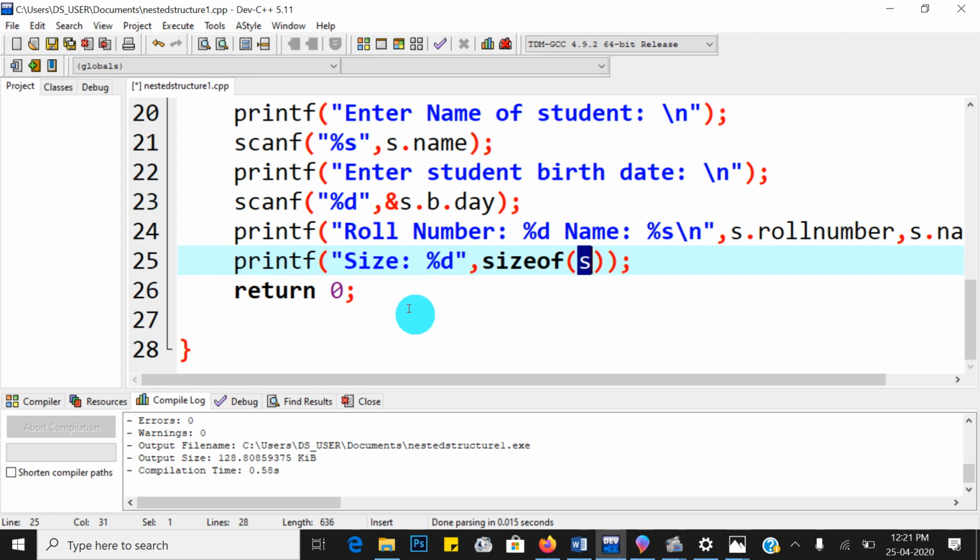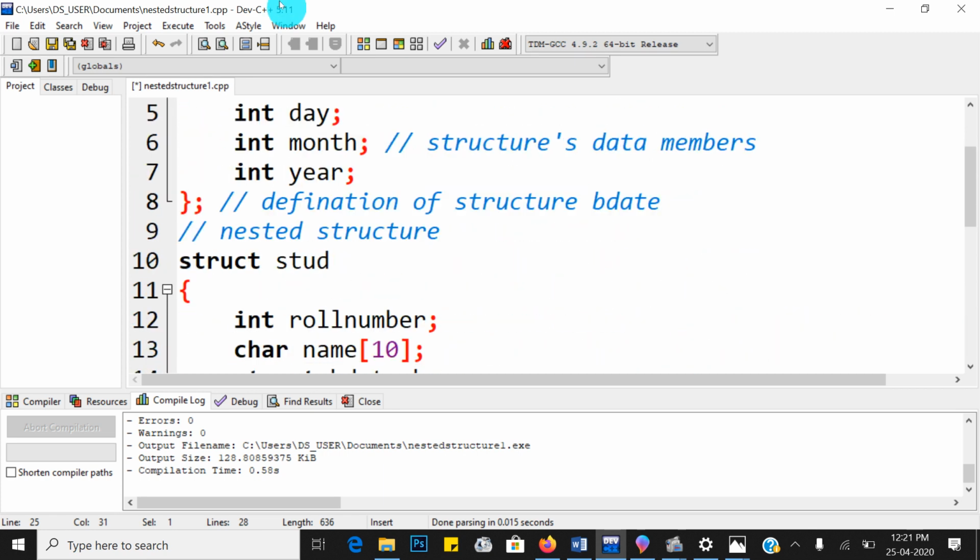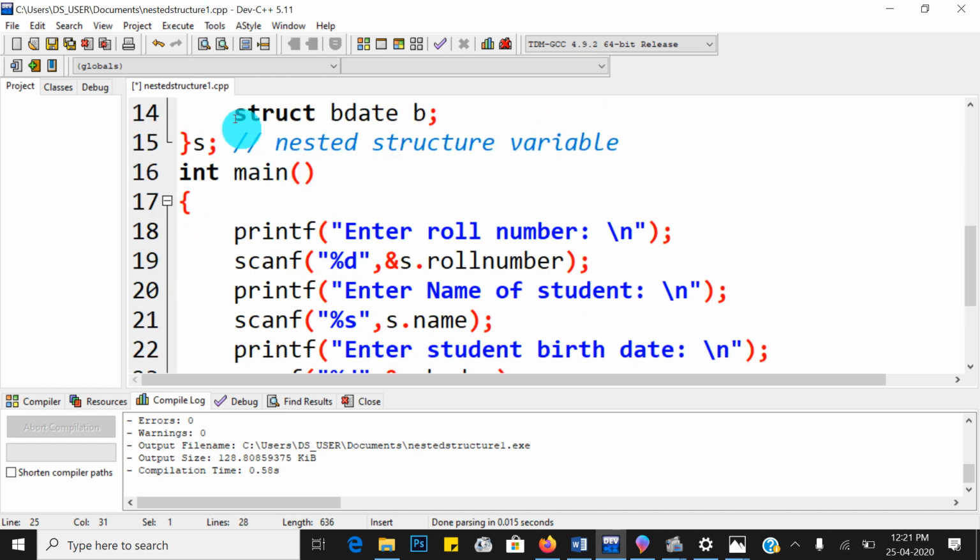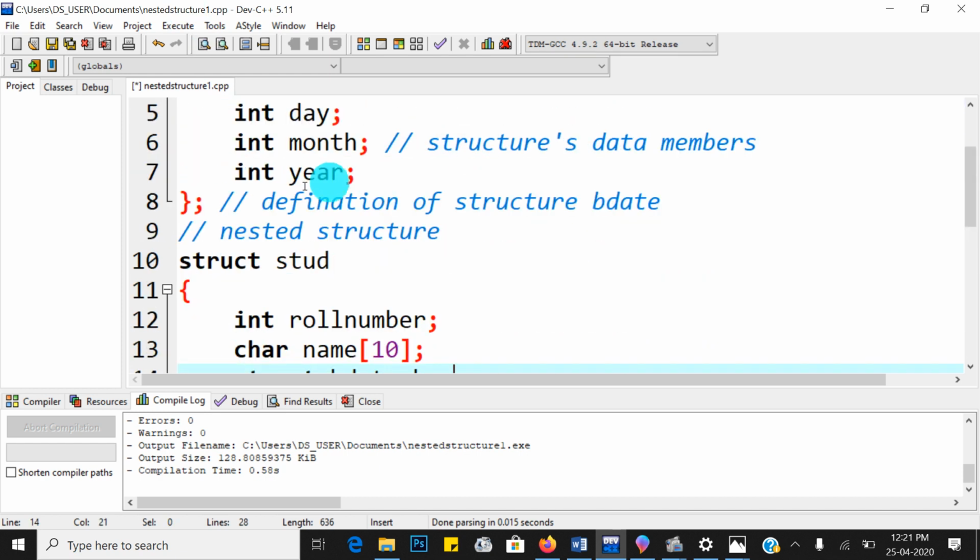So today we will summarize it. What is a nested structure? When we create any structure variable within another structure, that structure is called a nested structure. So we will stop here.